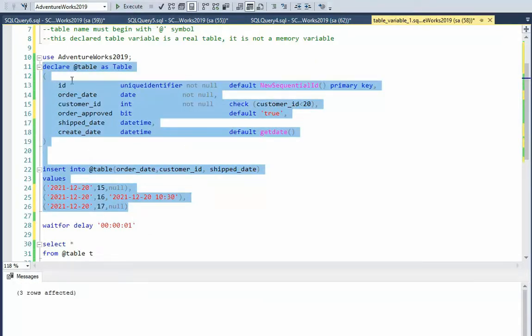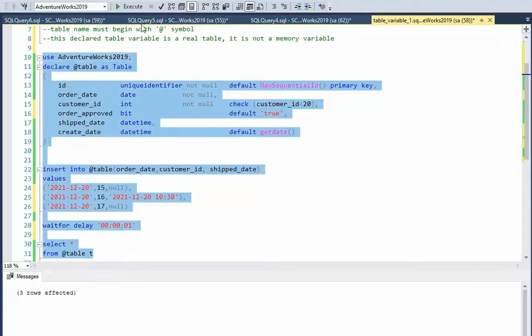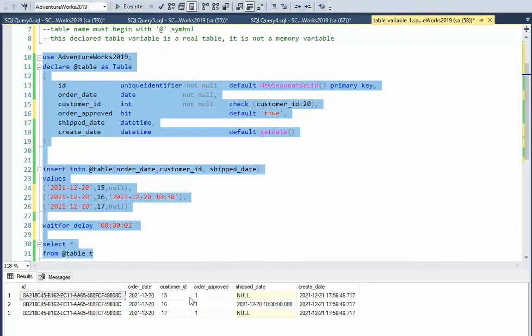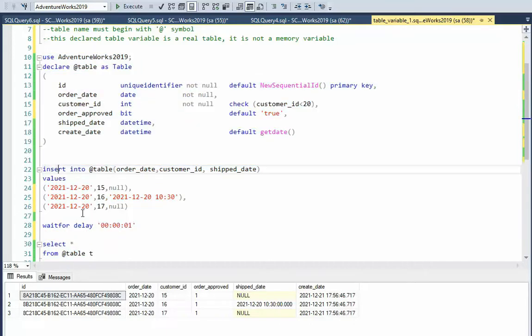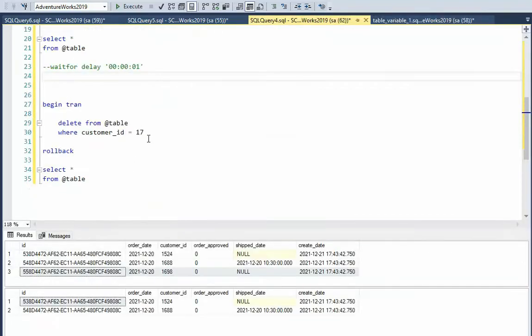But this would be my scope, and as soon as I'm done with it, on line 28, @table is gone. Notice on line 28, I'm going to do a delay for 1 second, and then I'm going to show you the contents of that variable. Notice that we did the insert statement, 3 rows were inserted, and here is the value. And I waited. If I just want to come down and show you the contents of that again, you'll notice that it is no longer in scope. @table is gone.